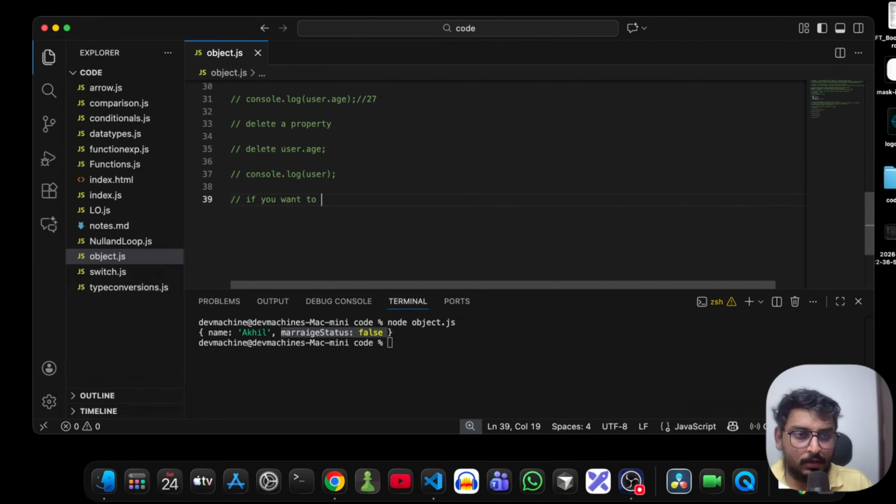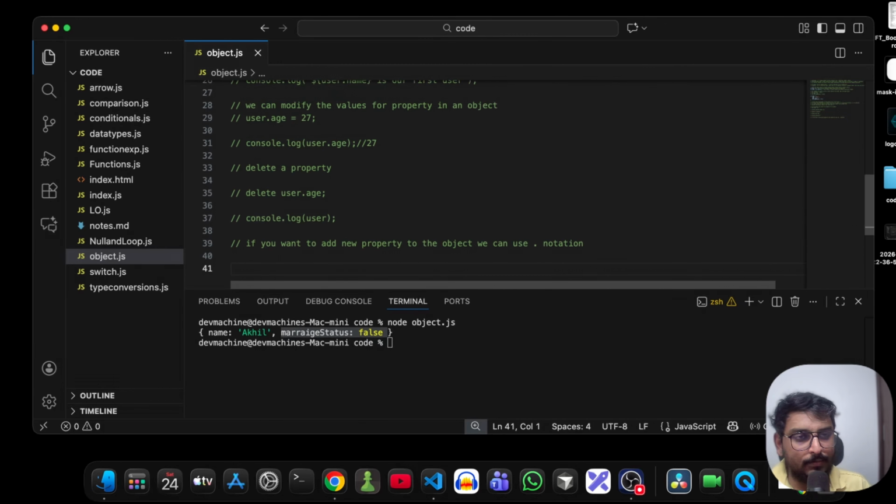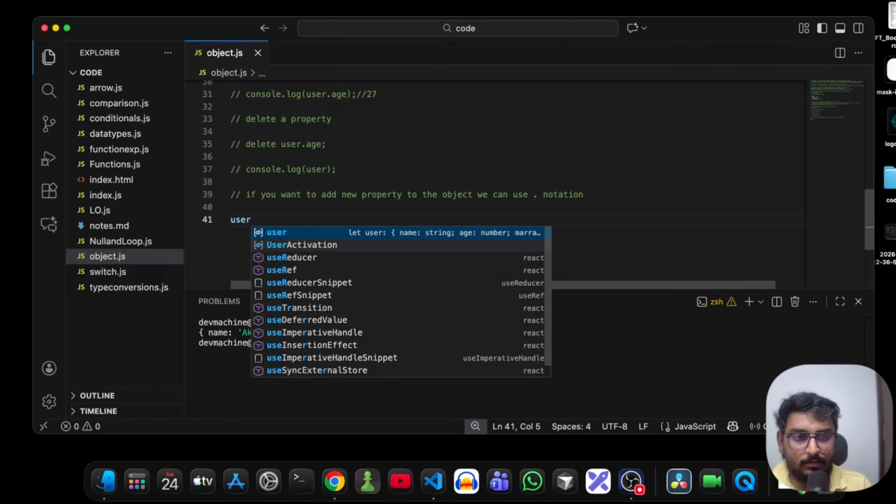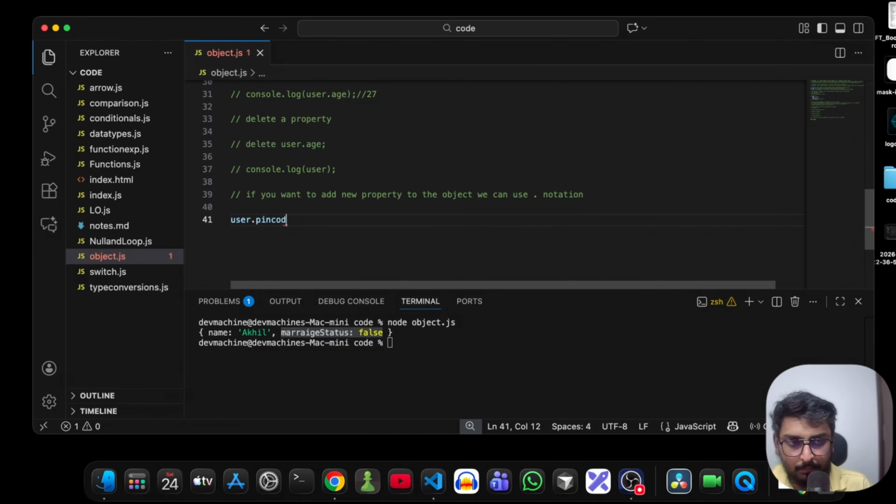If you want to add a new property to the object, we can use dot notation, or the square bracket notation is also fine. For example, in the output that we just saw, our object has only two properties, name and marriage status. What if we try to add a new property named pin code? I'll mention my object and write pin code equal to something like 1, 2, 3, 4, 5.